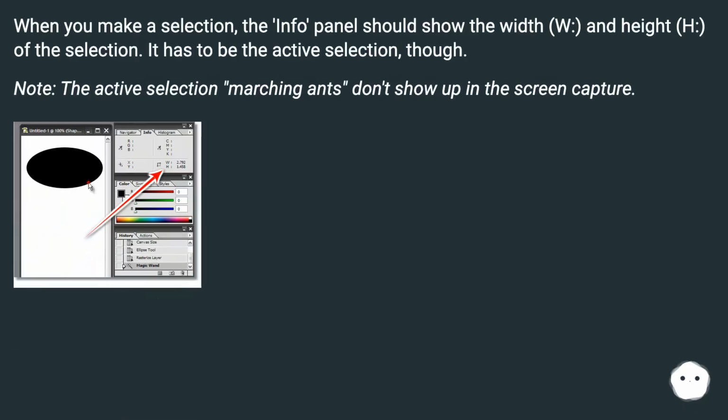When you make a selection, that info panel should show the width, W, and height, H of the selection. It has to be the active selection, though. Note, if the active selection marching ants don't show up in the screen capture.